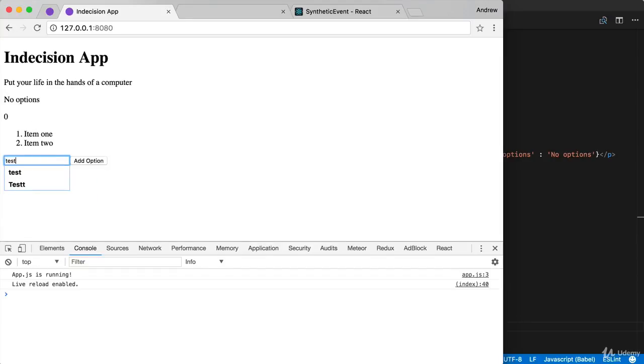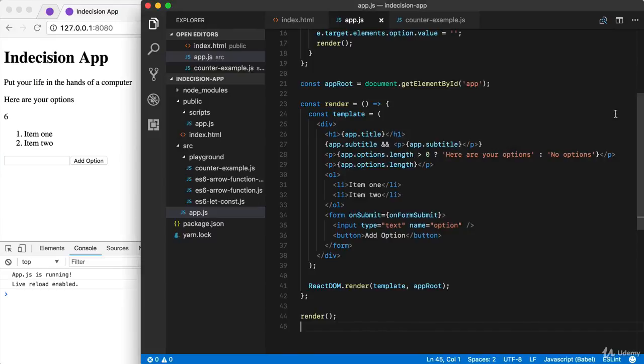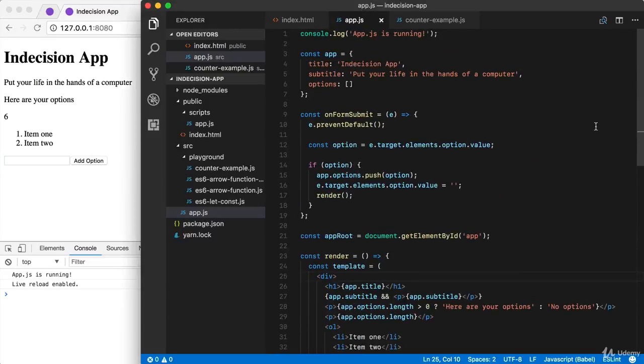But if I type something in like test, we are indeed going up to 1, and you can see that text also changed. It went from saying you have no options to saying here are your options, and we also got that count updating. And if I keep typing in values, the count keeps updating. So everything is working really, really well. We have our form submission, we're able to get that text value, and we're able to re-render the application.